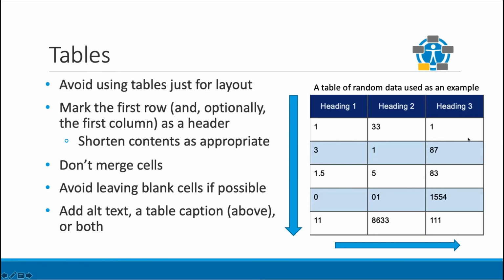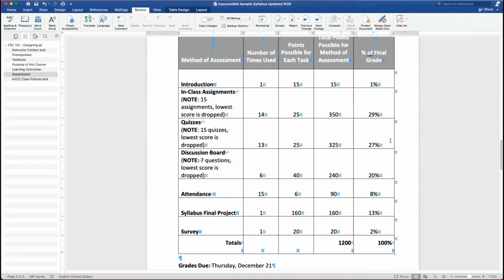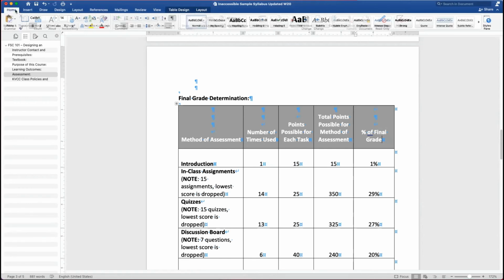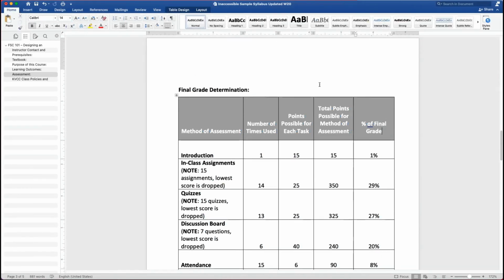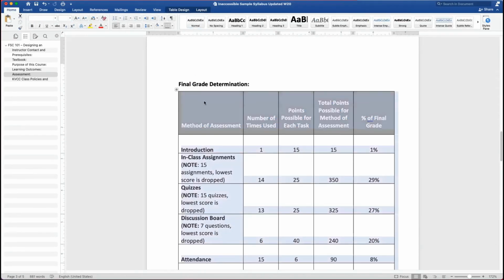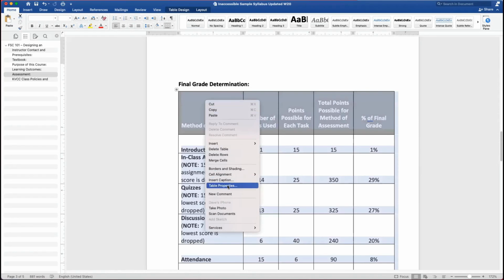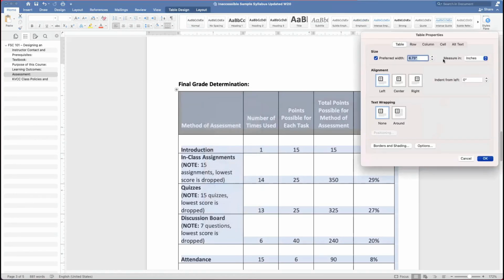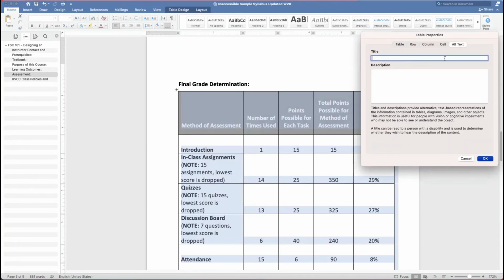So this is pretty easy to set up as well in Word. Let me turn off these here. If we go to our table and we right click and we go to table properties here, and we click on alt text over here on the right, this is where we can add a title or a caption to our table. So we'll change this and we'll make this title Final Grade Determination.